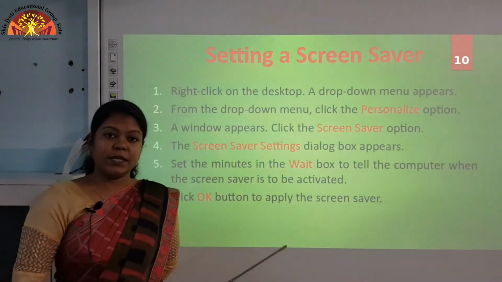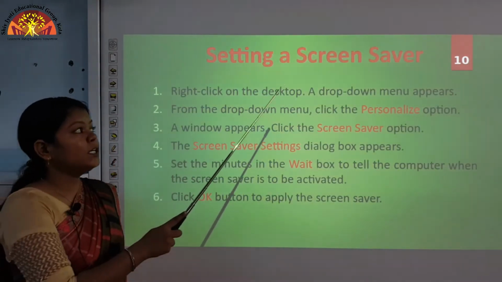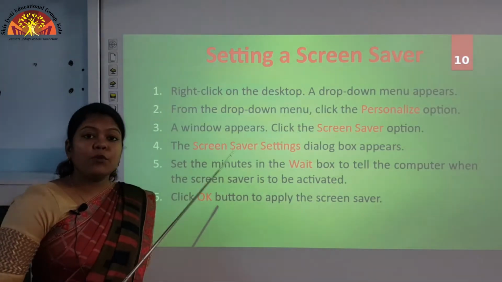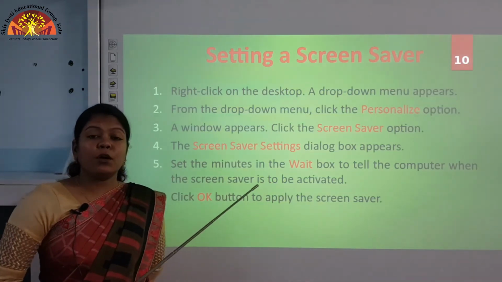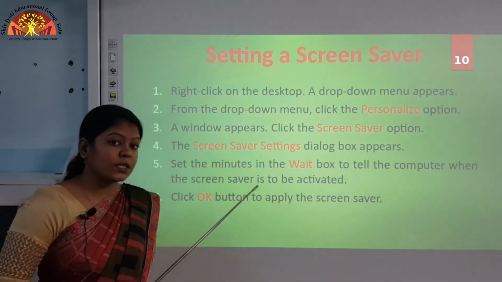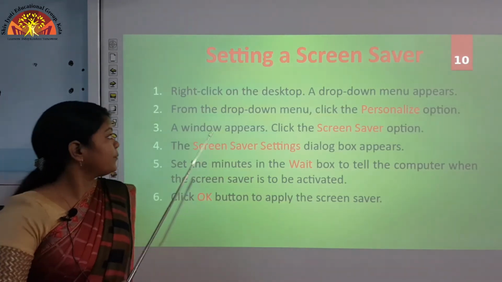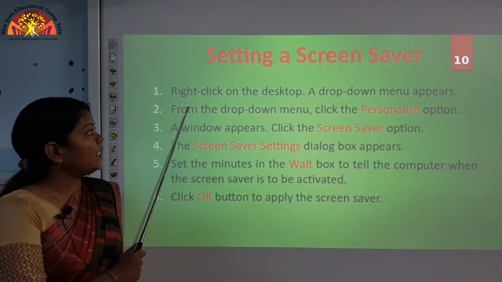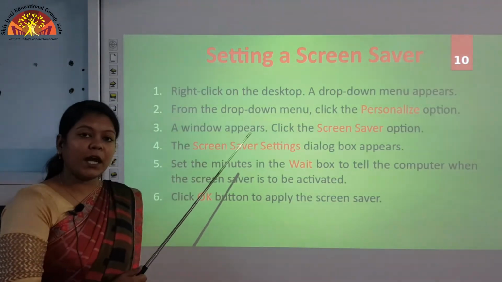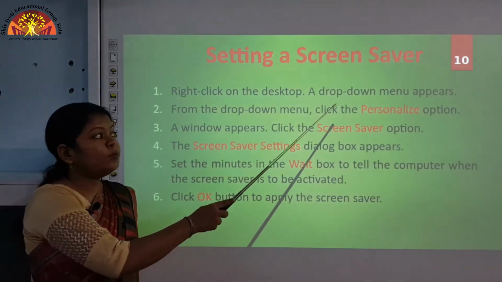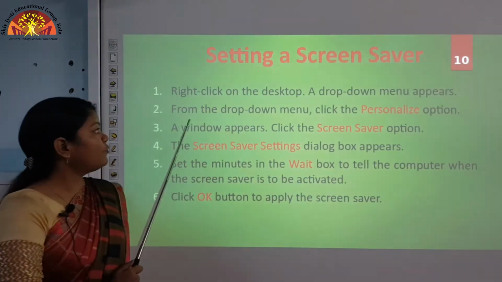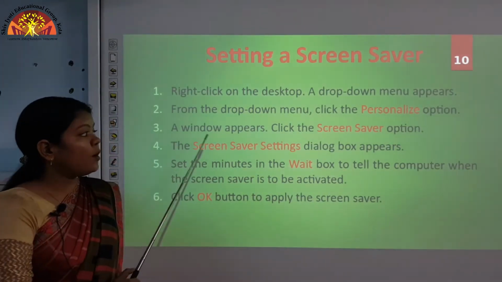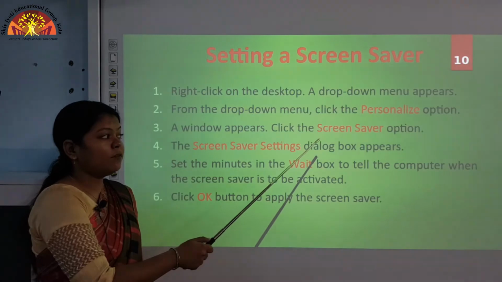Now we will move to our next topic, which is setting a screensaver. Students, we already know screensaver is the moving image which appears on your desktop screen when we are not using the computer for some time. So, the steps to setting a screensaver are: first, right click on the desktop and a drop down menu appears on your screen. Here from the drop down menu, click the personalize option again. Next, a window appears, click the screensaver option.